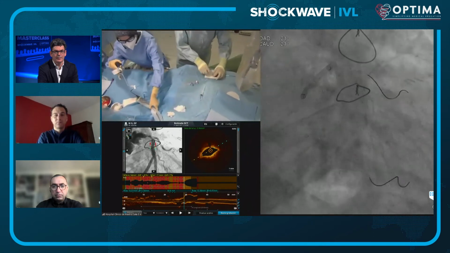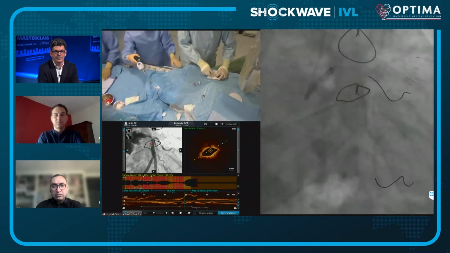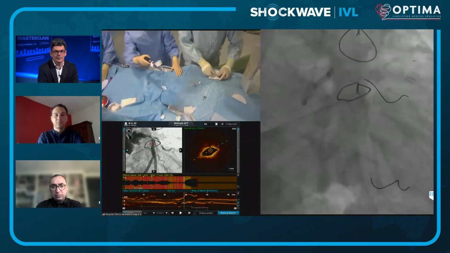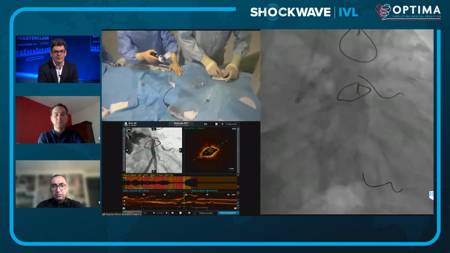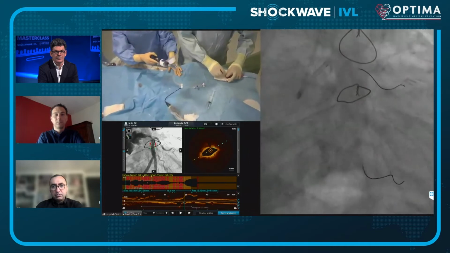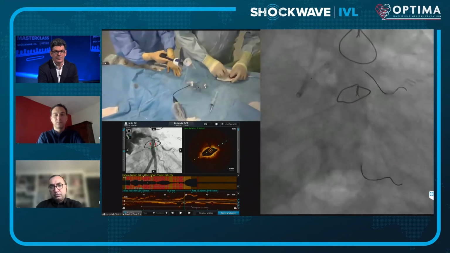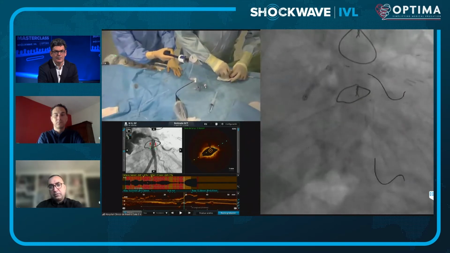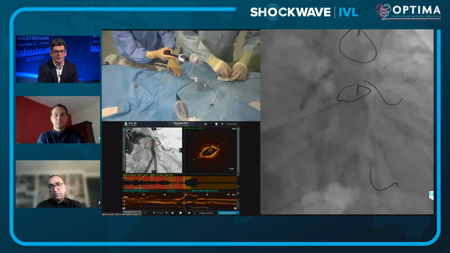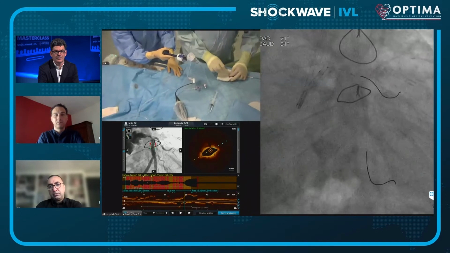Now, for those colleagues that have not used it, in terms of maneuvering, it is obviously a more bulky device than a conventional balloon. But as Jonathan has said, one of the good things of performing imaging before, and negotiating these other devices, is that it helps in understanding if you will be able to go through it. The angle is not too tight.